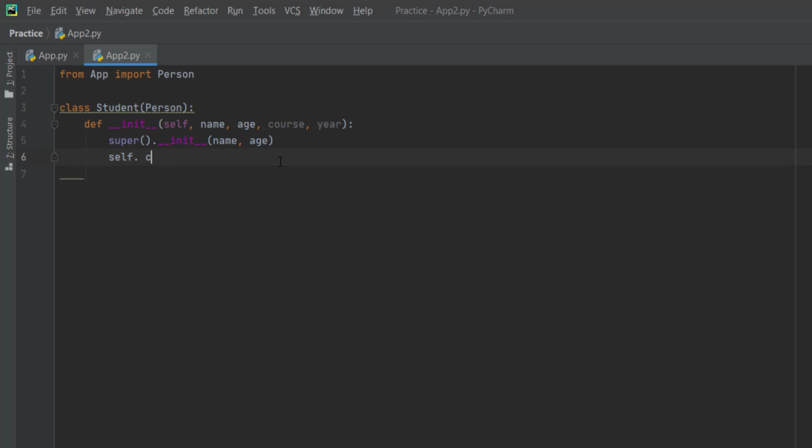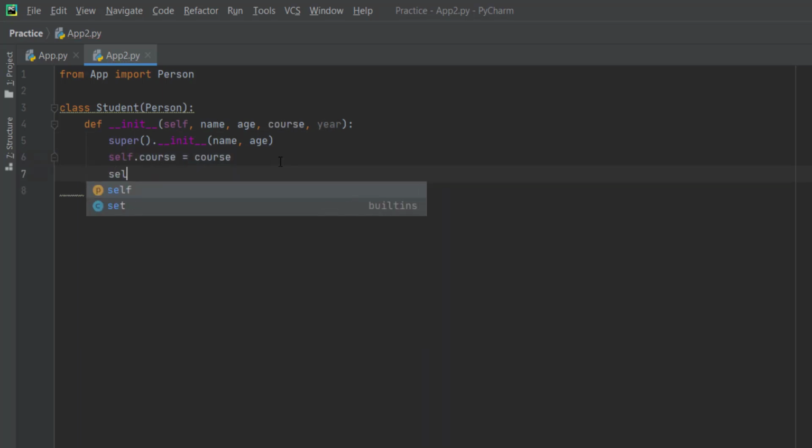Let's do that. Course is equal to our course parameter. Grad is equal to our year parameter. Here we've set our new properties, grad year and course, and assigned them the values of our course and year parameters. We can add a new method to our student class that will call the greeting function and print out the student related details.